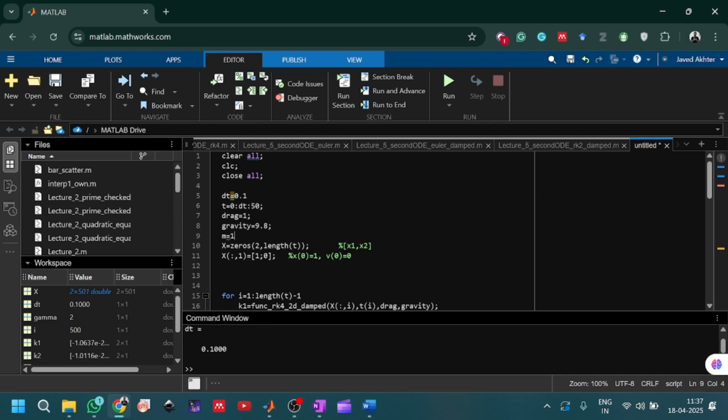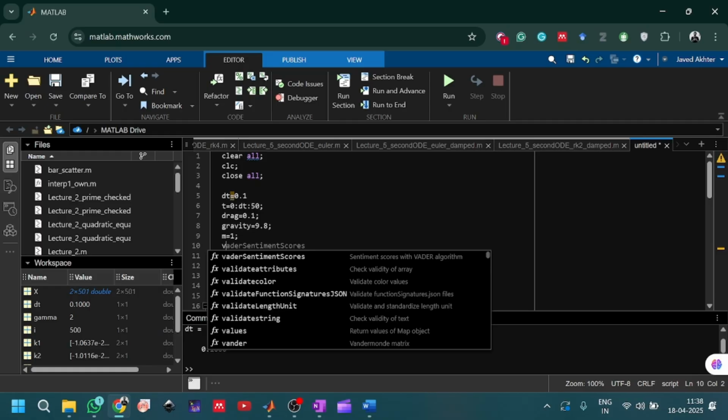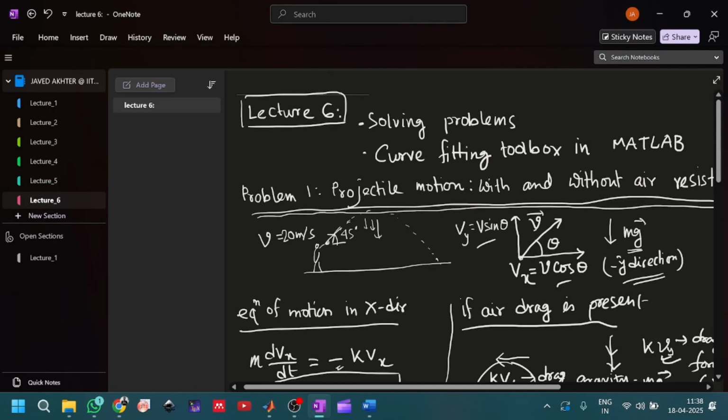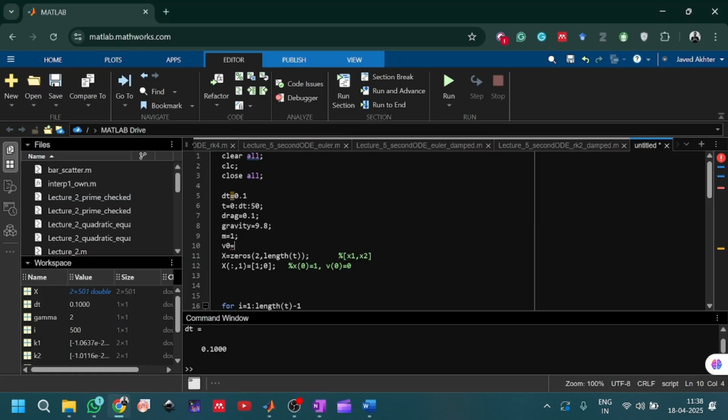Okay, so let me take the mass to be 1, G 9.8. Then we have air drag. Let me take it to be 0.1, and also there should be an initial velocity and the theta. So initial velocity I will call v0, and let us assume 20.